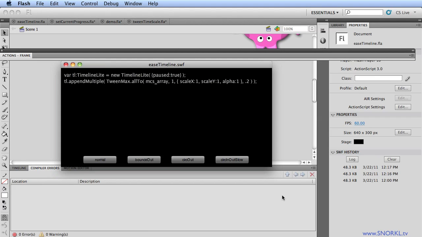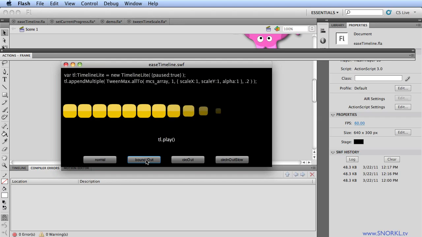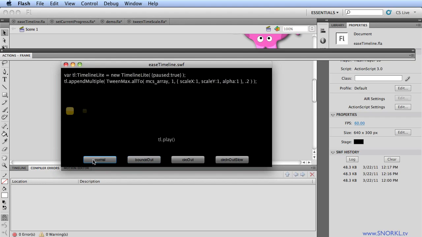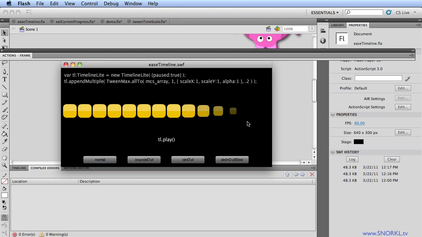Today I'm excited to talk to you about how we can control the playback speed of a Timeline Lite or Timeline Max instance. And not only can we change the rate of speed that it plays back, but we can also ease the change in that rate of speed.